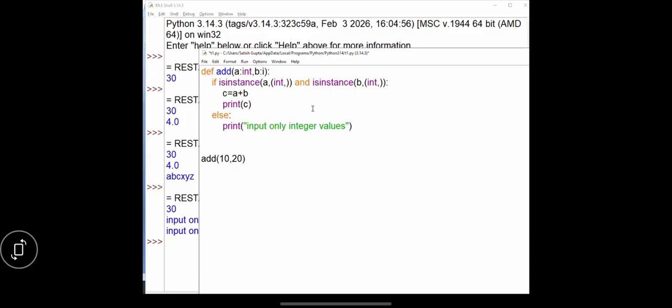Integer. B colon. B should be which type? Integer. What is this int here? Hint. This is called as what? Type hint. It means whenever the caller is calling the function, it will provide A and B with the hint.